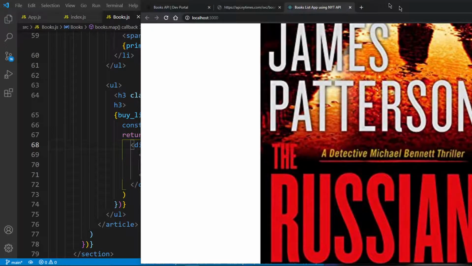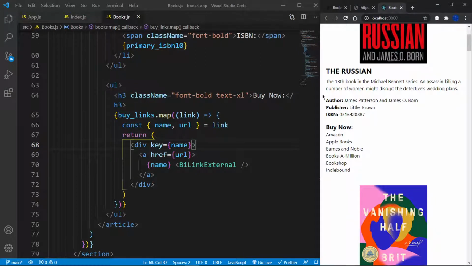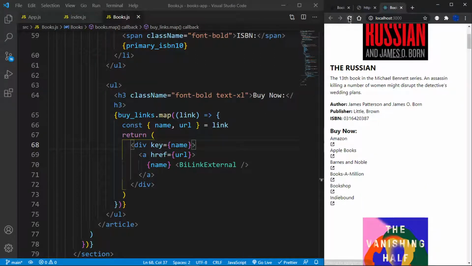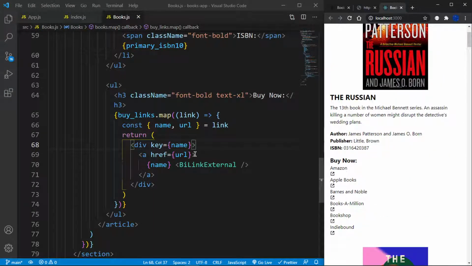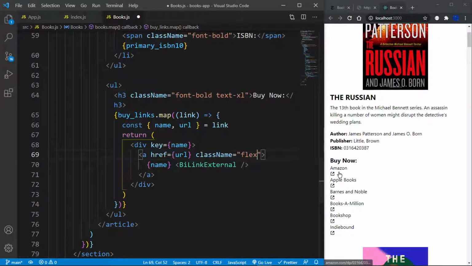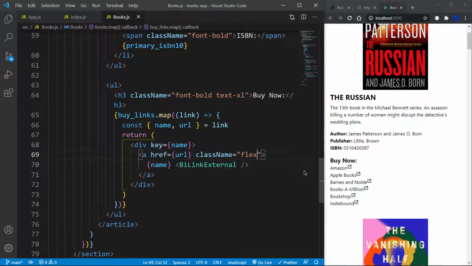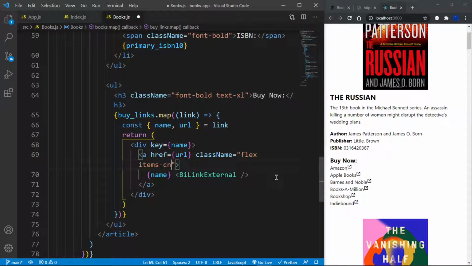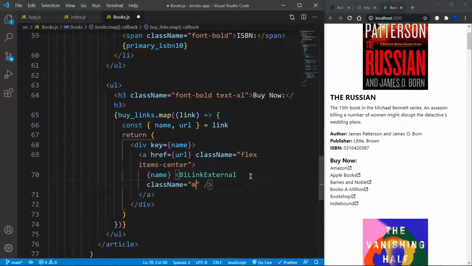Let's go back to our application, and we should be able to see that icon somewhere here. And there you go. So we have our icon. So let me give this a few more styles. I'm going to give this a class name of flex, so that this icon comes right there like that, and then items center, so that it pushes just a bit down like that. And then I'm going to go inside the icon and give this a class name of margin on the left of 1, so that it pushes away from the text just a bit.